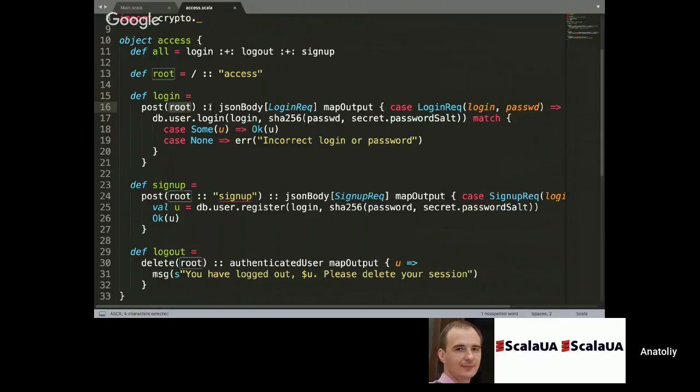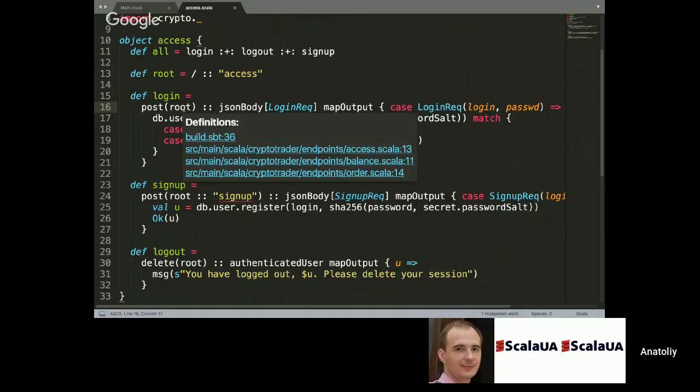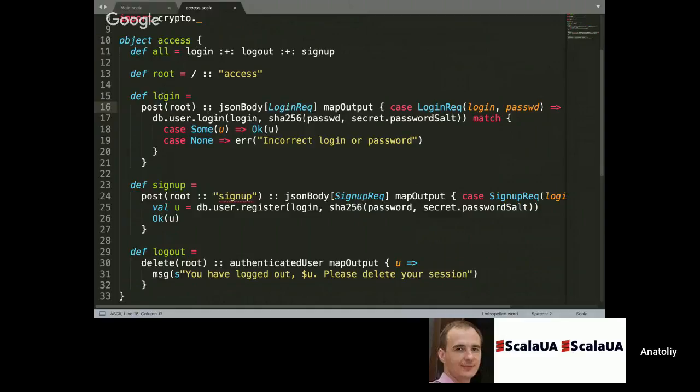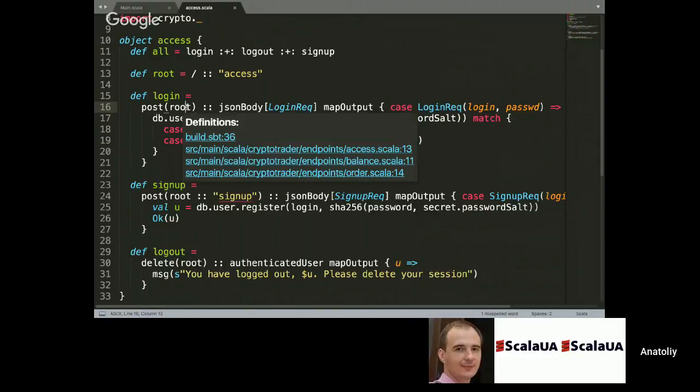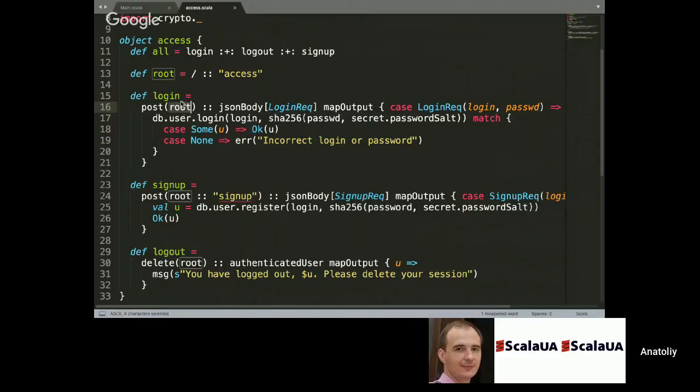All right, so now we will have plenty of other examples of both the coproduct and sequence operators. So let's move forward to see how the actual endpoints are defined. So let us start from this login endpoint. First of all, the login endpoint works upon the root path. So upon the root URL.